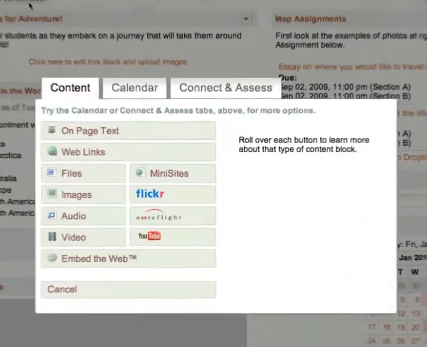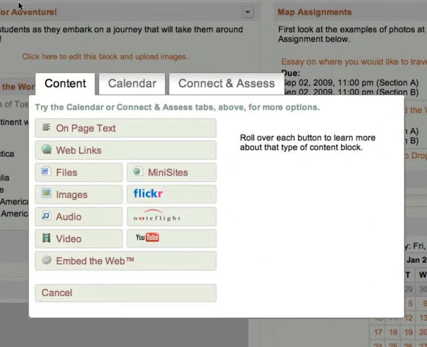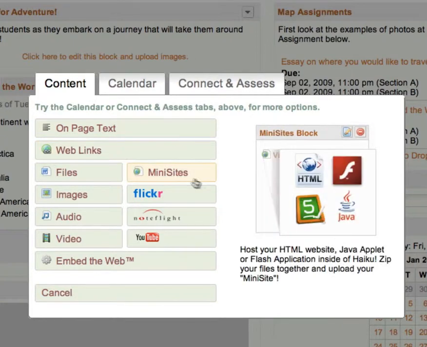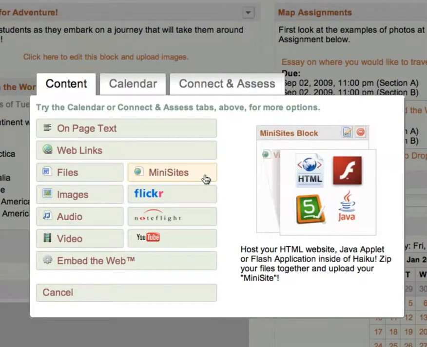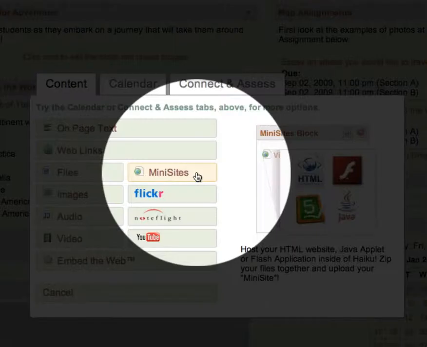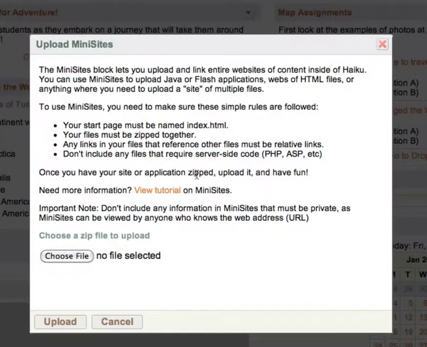So I click Add Content Block, and in the small window that loads, on the first tab, which is called Content, I have an option for MiniSites. It can be HTML, it can be Flash, or it can be a Java applet, or another third-party service that exports HTML, so something like Softchalk. So I've got HTML that I generated already, so I'm clicking MiniSites.